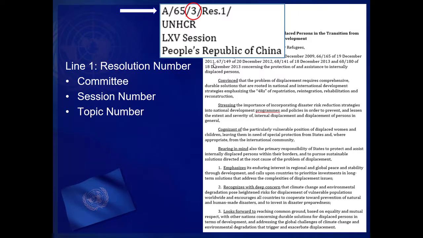The next number corresponds to the topic number assigned to the agenda item. Because each committee has a maximum of 3 topics, this number should always be 1, 2, or 3. The final item on the first line is res.1. This is the resolution number that will be assigned to the resolutions as they are submitted to the chair at conference. For now, just use res.1. Taken collectively, you get the resolution number A/65/3/res.1 as our first line.